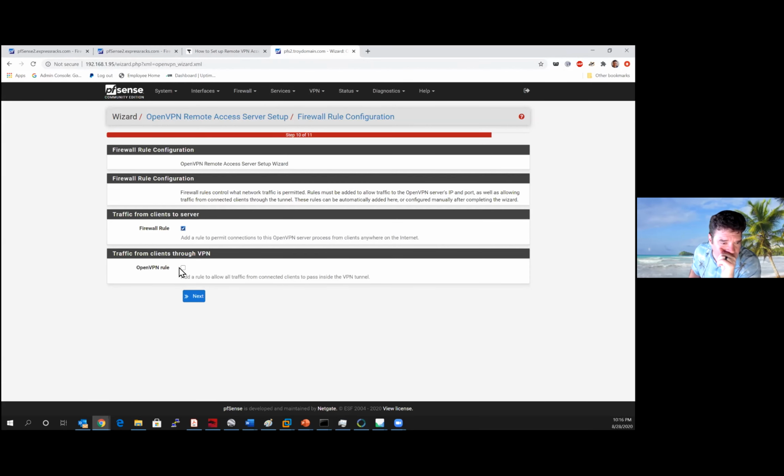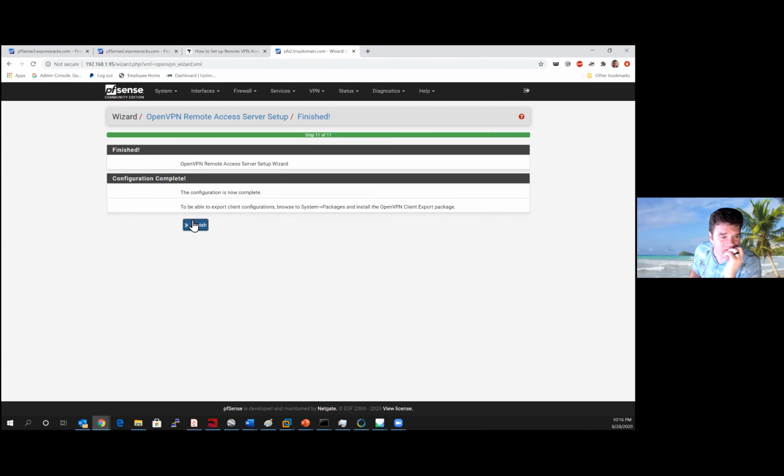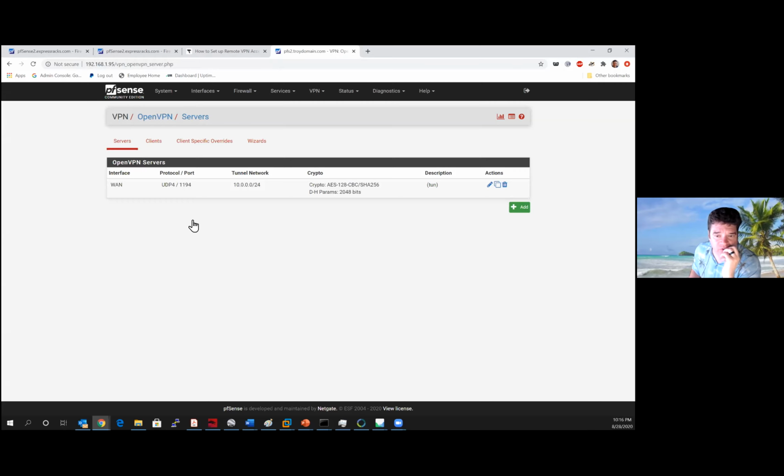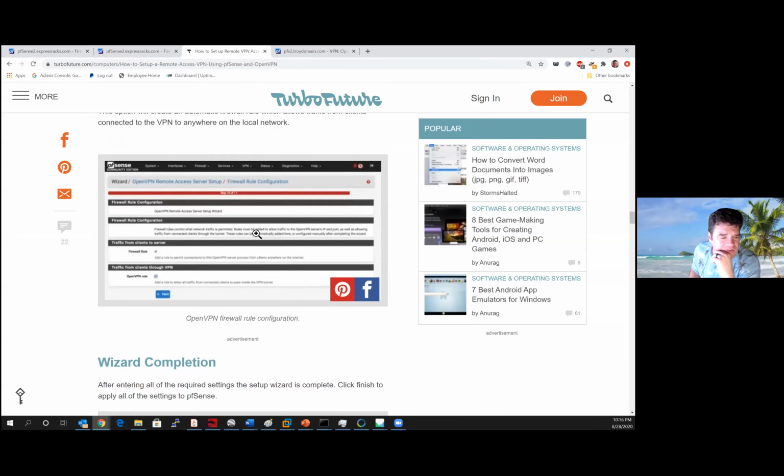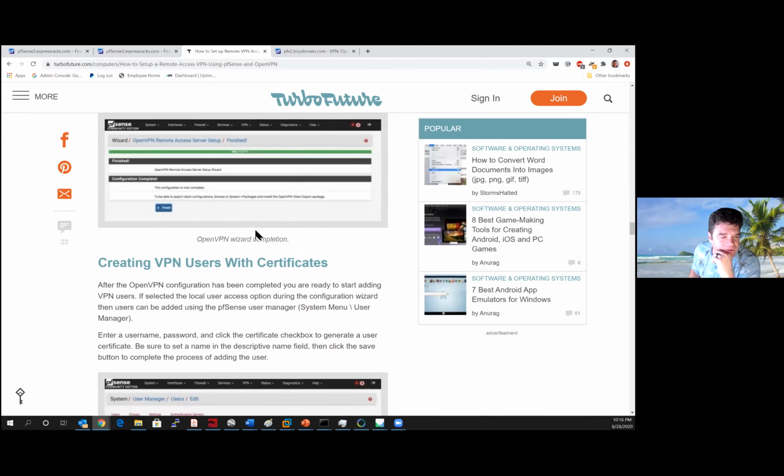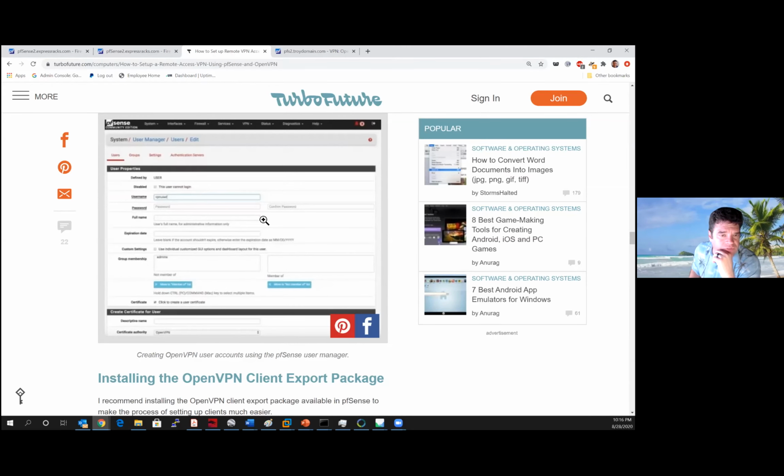Firewall rule, OpenVPN, next. Finish. That is all there is to it. That is now set up. So now we got to... Wizards complete. Yep. Now we got to create a user with a certificate.